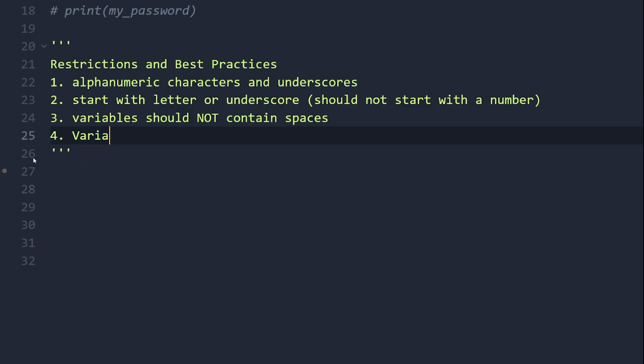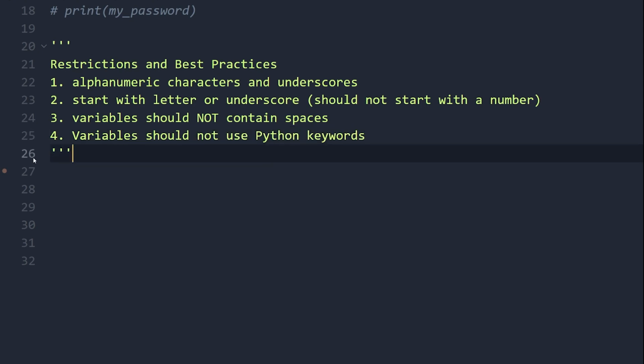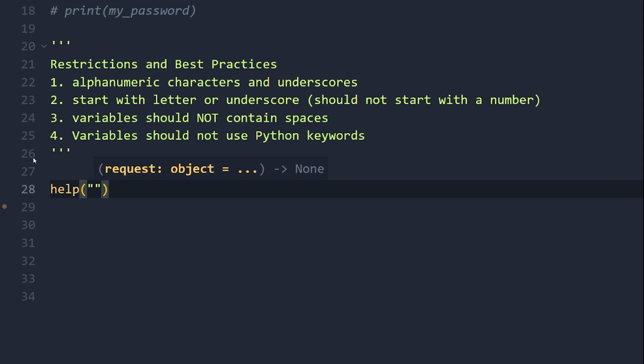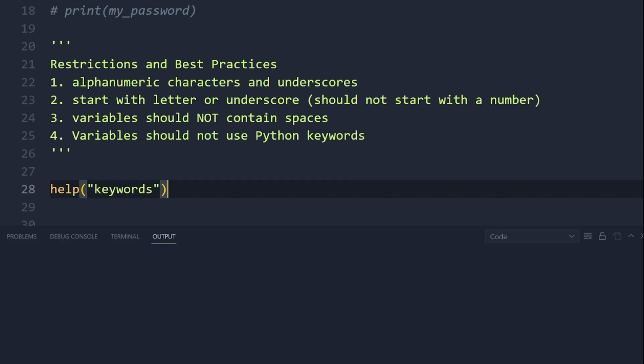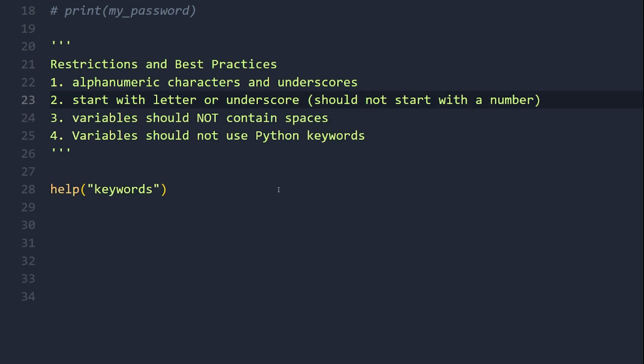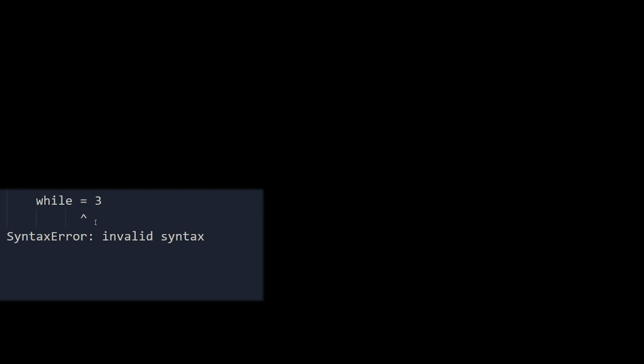A fourth rule is that variables should not use Python keywords. So the question would then be, well, what are the Python keywords? To get a list of Python keywords, you can write help and then open parentheses and then in quotes write keywords. So let's run the code and we say, okay, we have this list of all of the keywords. We have false, none, true, and so let's try one of these out. Let's try to make our variable defined as while. So let's say, well, while equals 3. And if we print this, we will get an error. Yep. And so here we have this error.